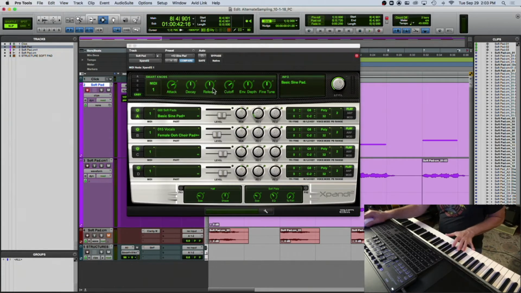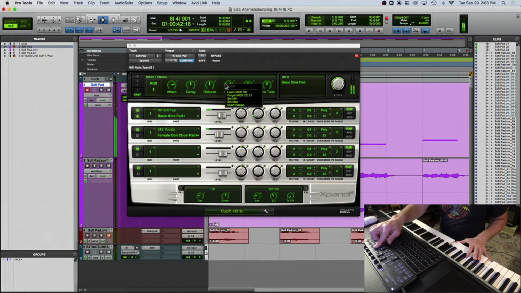Okay, so if I play this soft pad here and I want to automate the cutoff, you see how I'm moving that fader now? Oh, it's doing two things. All right, let's do this. Let's make it forget MIDI CC here. And you can see my cutoff is moving, and I can control it from this little fader. So if you right-click on most of these controls in most instruments in Pro Tools, you should be able to add a controller to this.